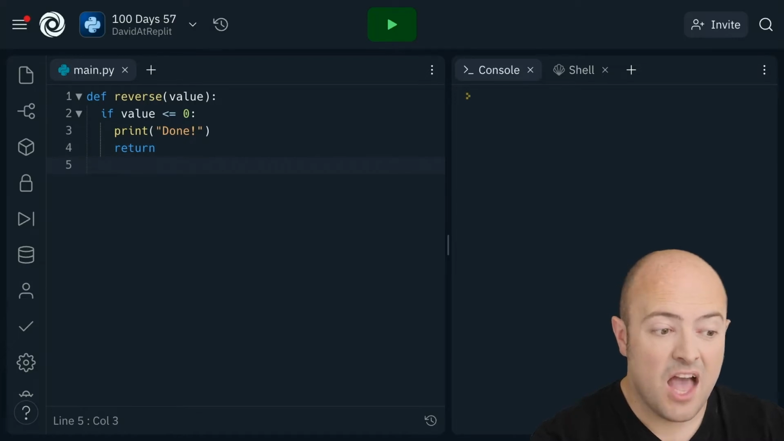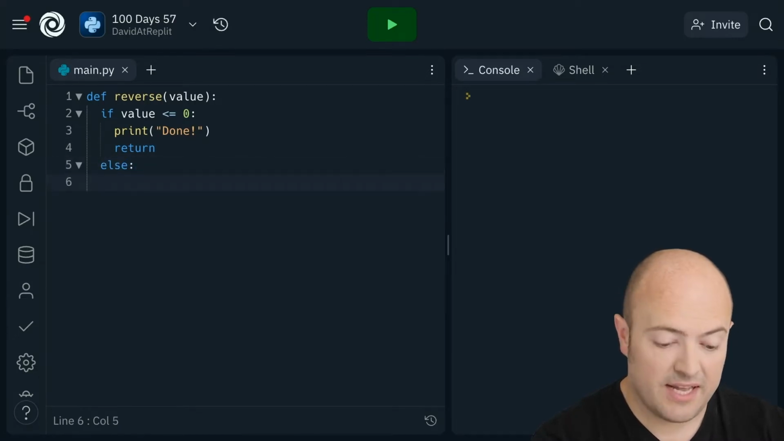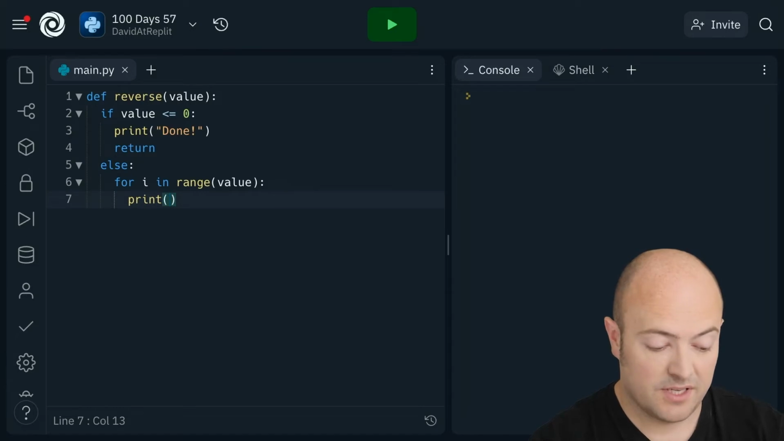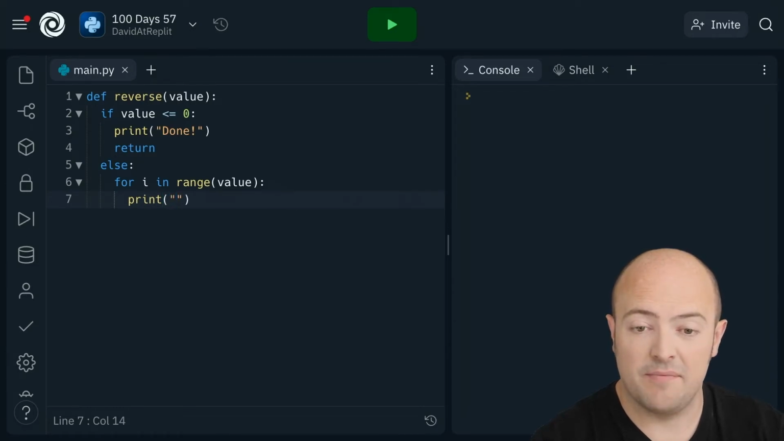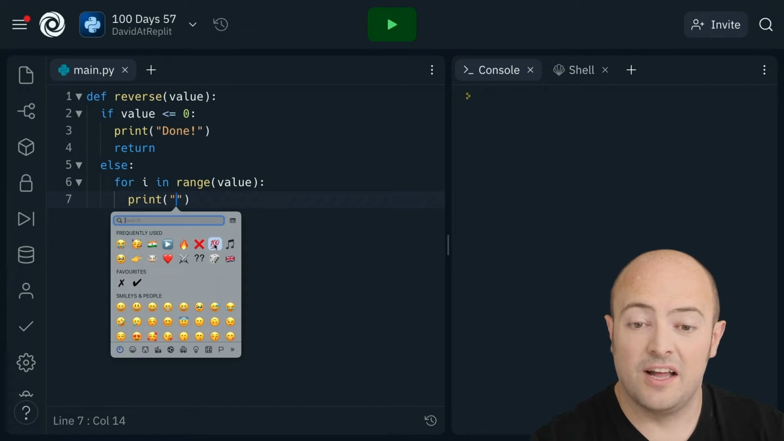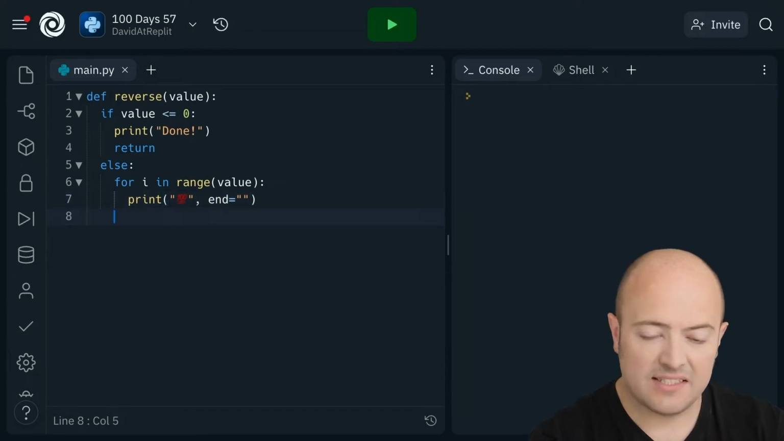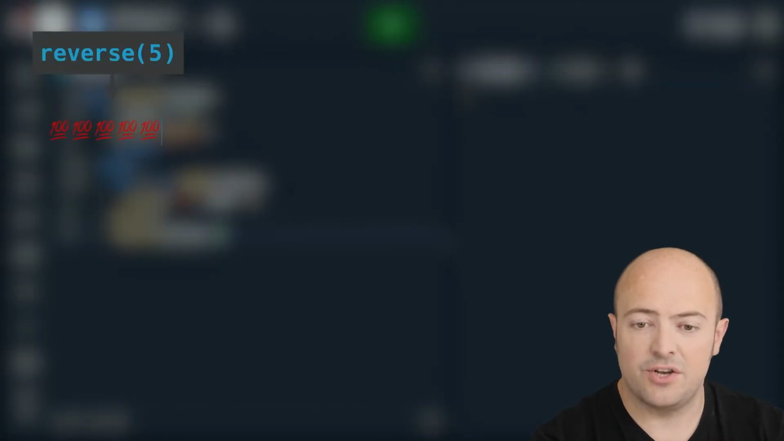Otherwise, what we're going to do is we're going to loop for every number in value, and we're going to print out that many symbols. So let's pick an emoji to put in here. Let's go for the 100 days. And I'm going to add end equals blank to that because I don't want it to go weird. Once that's done, I want to print out a new line character to get it on the next line. And I'm going to call itself with value -2.